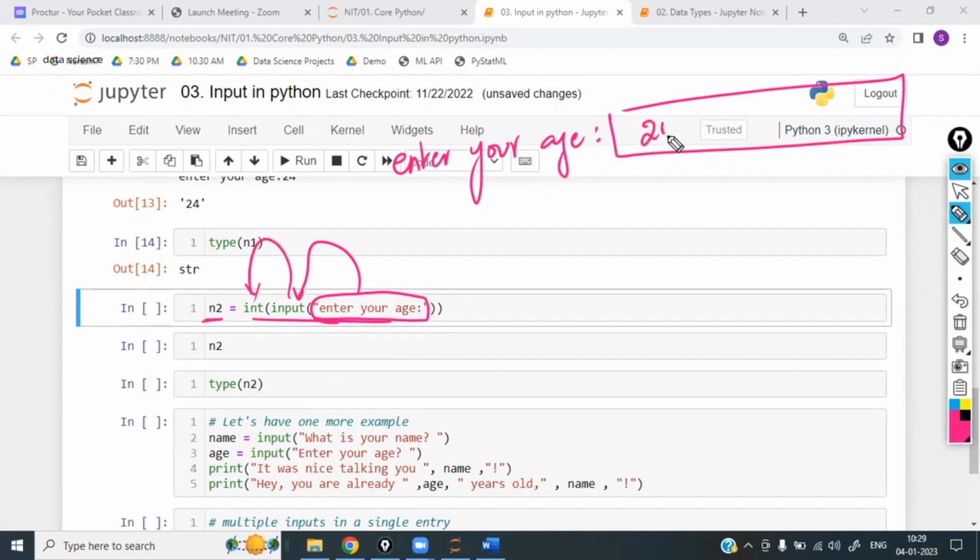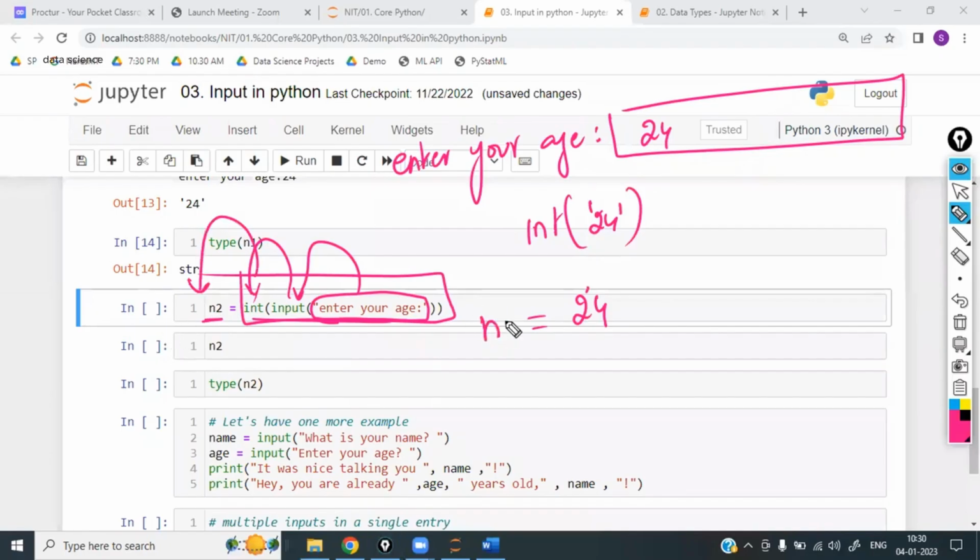So here I'm entering 24. So 24 is entered like this. Now this is converted to int, that is nothing but 24. Now the entire right side part is completed. Now the left side part. What is in the left side part? N2. N2 is equal to 24. So it is going to create an object 24 with N2. Like this, it is going to work, step by step execution. Is it clear? So now it is going to work in this way.